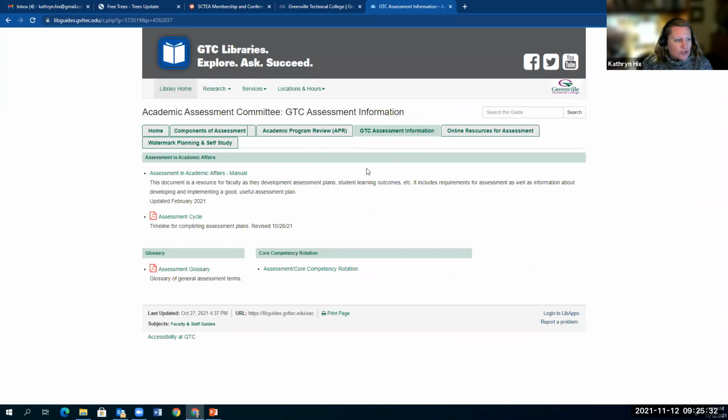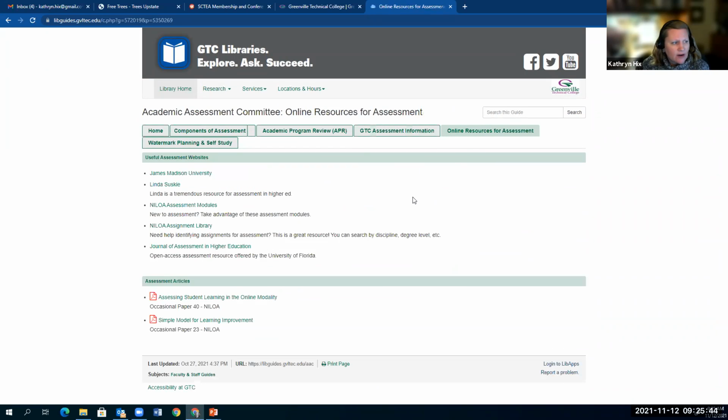This tab, of course, is just for our overall assessment information. It gives us the cycle, gives us a glossary. So looking at those terms again, if you want to go back and reference that. And then the next tab, which I'm going to look at quickly before I get to the last tab, is some of the overall assessment information that we need to have.